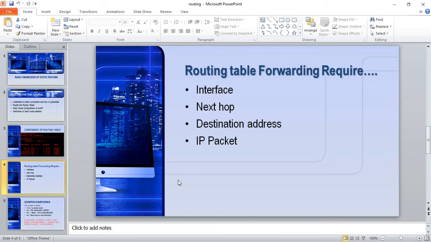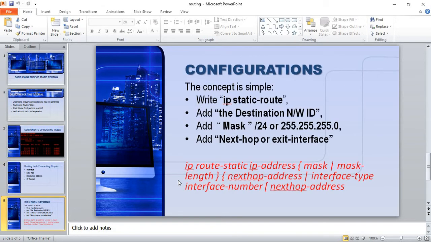So let's expand. For routing table forwarding requirements, for a router to forward a packet, you need to know the interface, the next hop, which we have already discussed, and the destination address, which we also discussed, and we also need the IP packet. So let us check the syntax for configuration. This is a very simple concept. We are going to write the word ip route-static, followed by the destination network ID.